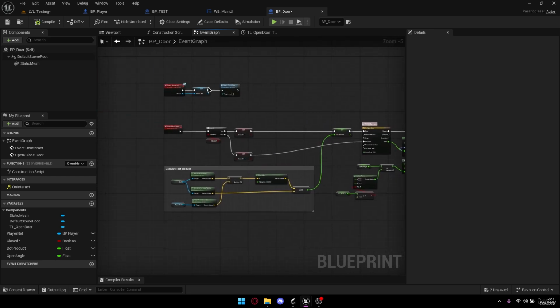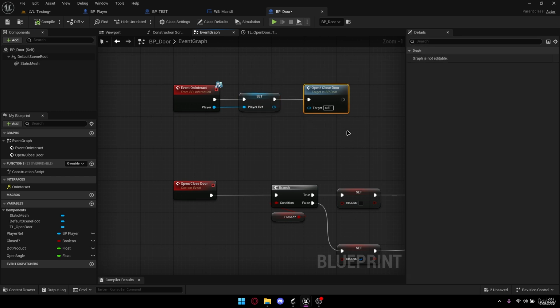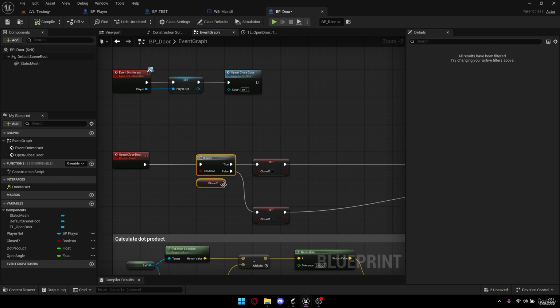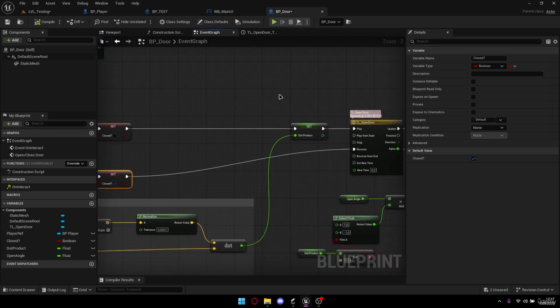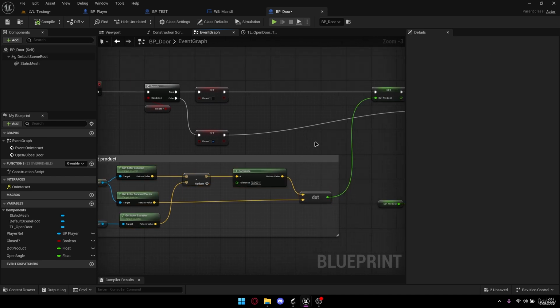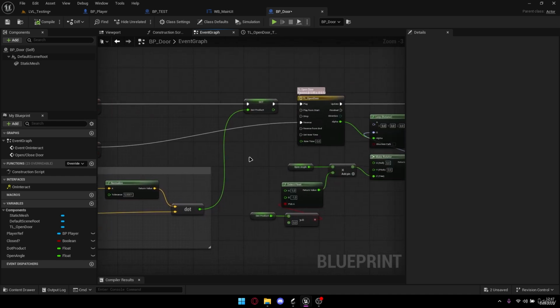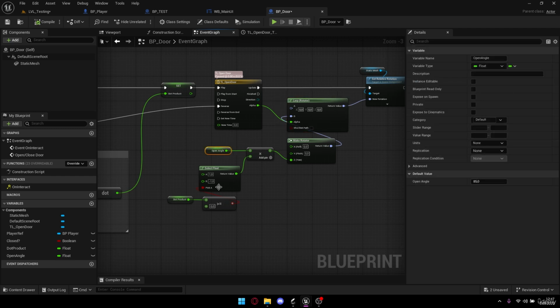Okay, so when we interact, first we're saving the player as a reference, then we are firing this event. And on this event, we're checking if our doors are closed or not. If they are closed, we want to open them. And if they're open, we want to close them. Then we're setting this dot product. We do a little bit of math to calculate in which direction these doors should open. And then we are firing this timeline. And on this timeline, we are rotating our door 85 degrees or minus 85 degrees, depending on the dot product.